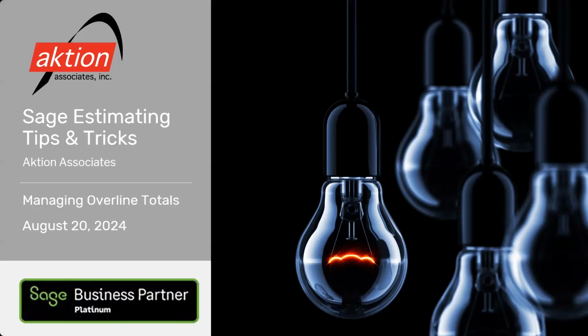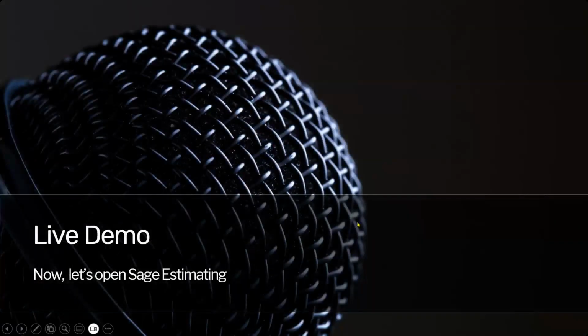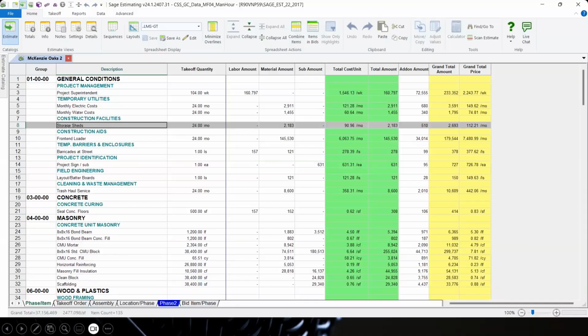Thanks, Sullivan. Like she said, I am the estimating consultant here at Action, here to help with all things estimating. And today we are going to be talking about overlines and overline totals. Specifically, what is an overline? And why can't I see them all the time? How you can modify them in the spreadsheet view, and how you can actually set them up to automatically calculate your overline quantities. Those are really the topics we're going to cover today. And the best way to show that is actually to jump into the software. So let's go ahead and do that.